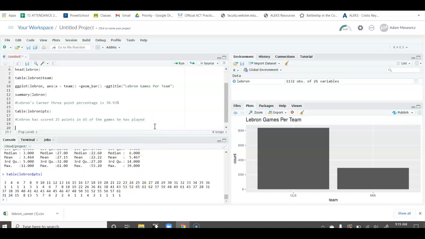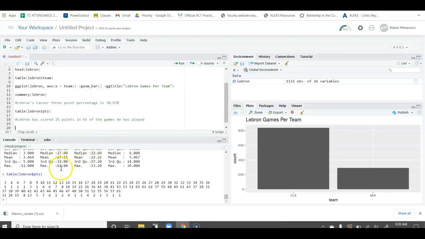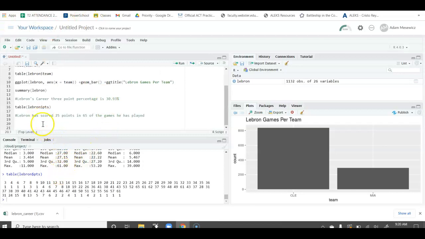All right. Go ahead and move to the next part here. The next part says, create an appropriate visualization of LeBron's points per game. Be sure to include the appropriate X label and title. Okay, well, remember, this is quantitative data, right? Numbers, numbers, numbers. So if we're displaying quantitative data, we need a continuous x-axis, which means that we need a histogram to display it.